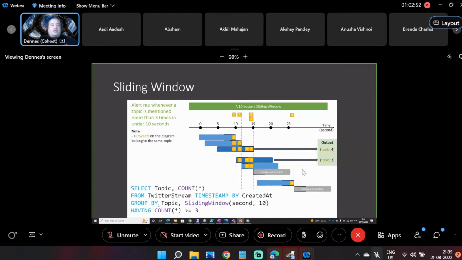And this is making a group by topic and the sliding window on 10 seconds. So it's an overlapping window, so the topics can be repeated and you'll be showing the information from the last 10 seconds according to the arrival of data.